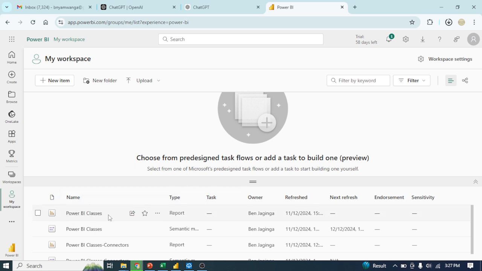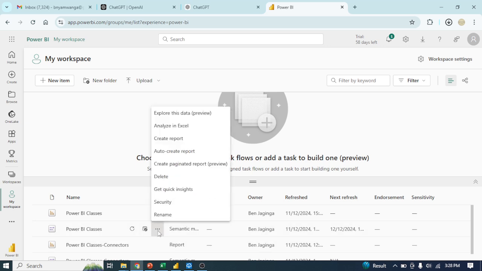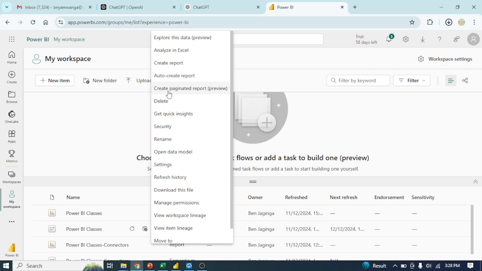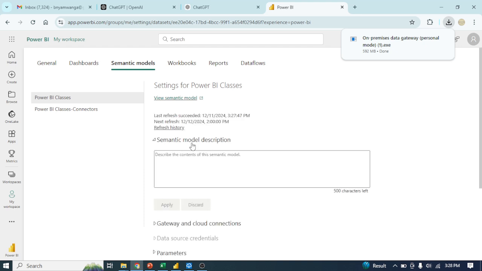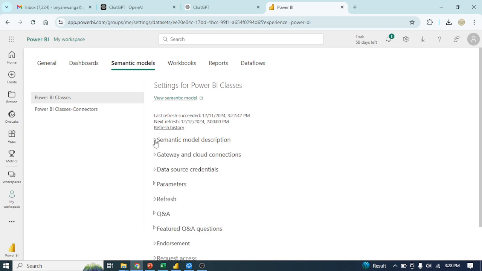So here we can see Power BI classes as a report and Power BI classes as a semantic model, or rather data set. So I will come to this. I will click on these three ellipses, the three dots. Then after clicking here, I will go up to where we have settings. We'll click on settings. Then after having clicked on settings, I will come down the drop down. I'll go to where we have the refresh.